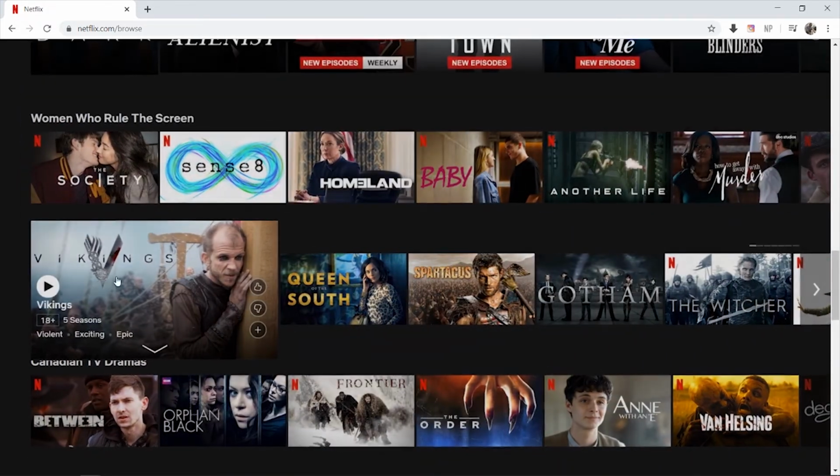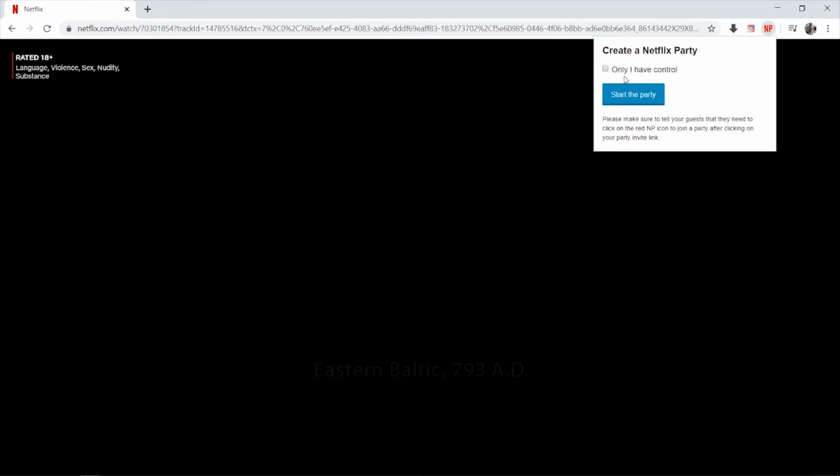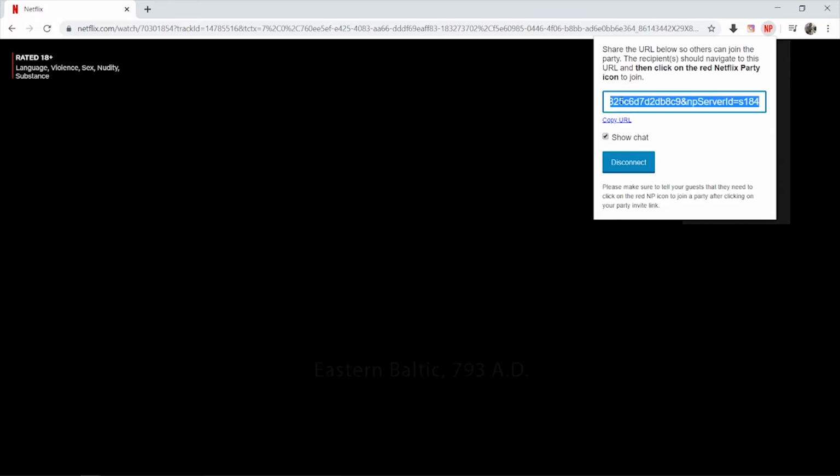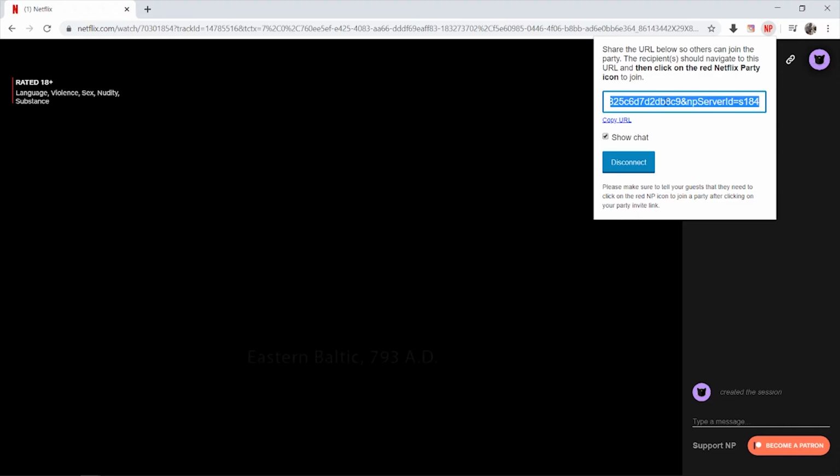So I'm just going to open up this one here. Now if we look into the top right hand corner, you'll see Netflix Party is now red. We can click on that and you can click start the party. Now you're going to get a unique link which you can send to people which they can click on and then join the Netflix Party.